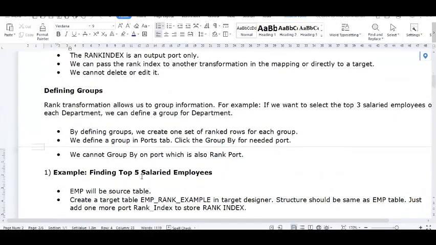Okay. How to define the group inside your rank? The rank transformation allows us to group. For example, if you want to select the top 3 salary employees in each department, we can define a group for a department, right? So by defining a group, we create one set of rank rows. We define a group on a port by clicking the group by for the needed port. We cannot group by a port which is also the rank port.